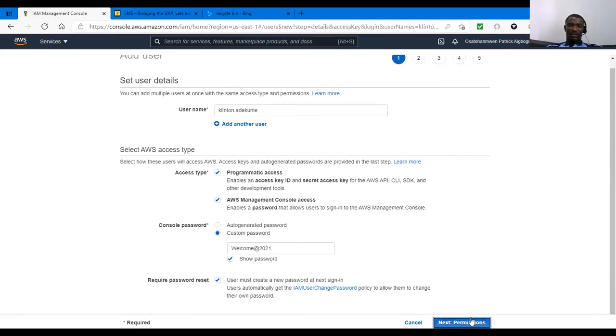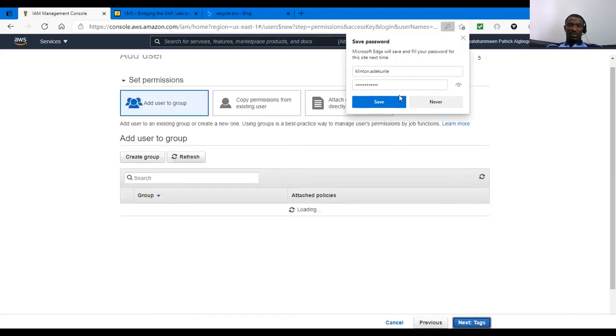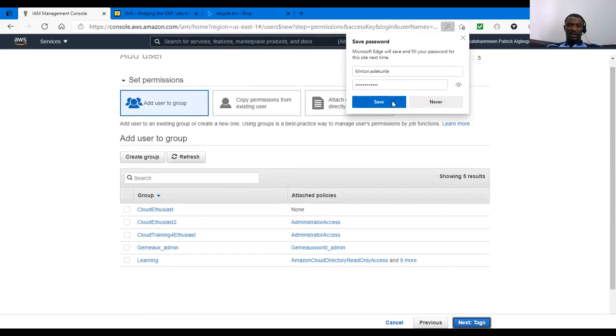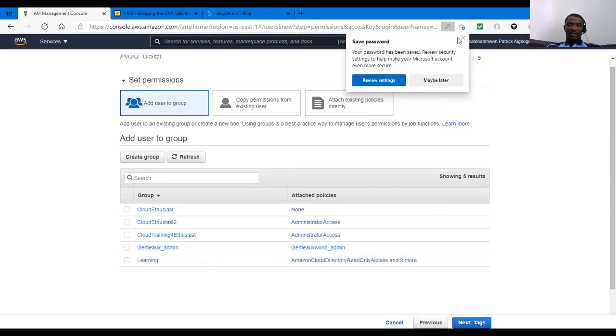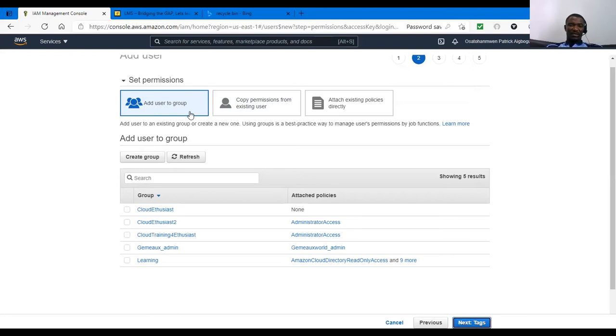Then you do that. Then the next thing. The question now is, how do you want it to be accessed? Don't save your password in your Windows. It's always advisable, don't save it on your Windows. Just save it.